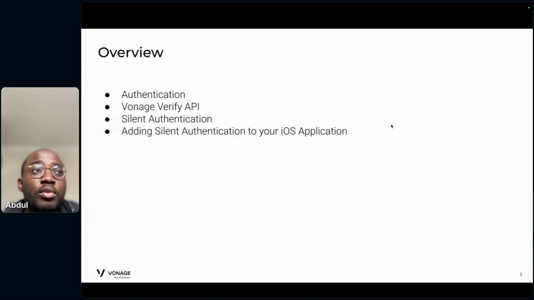So today we'll be going over authentication. A bit of background on that, the Vonage Verify API, silent authentication, and how to add silent authentication to your iOS application.